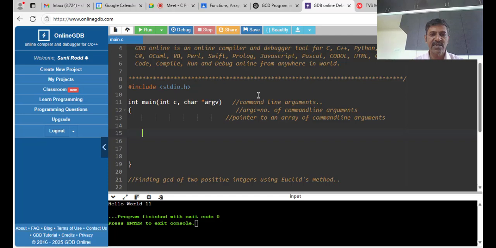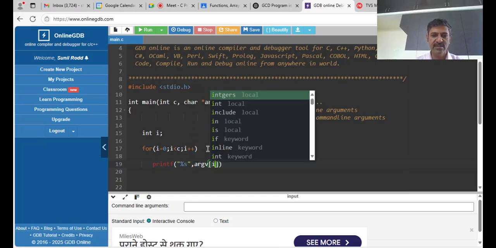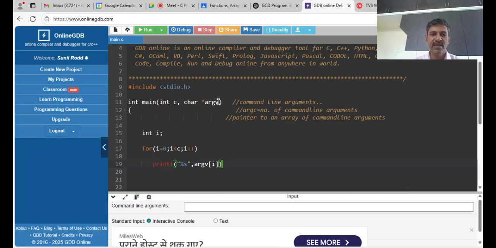We know that argc stores the number of arguments, so I can set up a for loop here for i equal to 0. Since the command line arguments all come in an array, and an array, as you know, starts at index 0, i less than argc, i plus plus, and here you can print them. What all is coming through? printf percent s, comma, argv of i. So argv is an array of pointers to strings. So if I put an index i, it will print that string. Each string is terminated by null when you pass them.